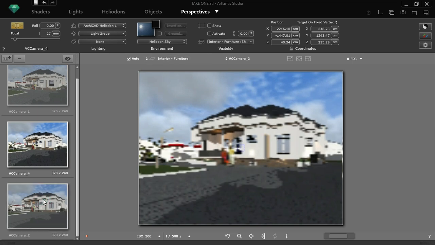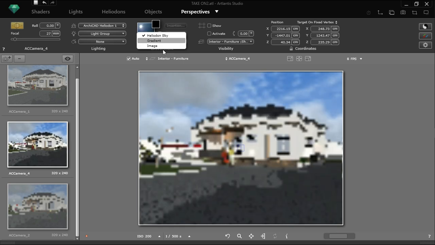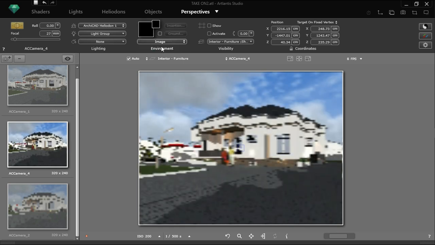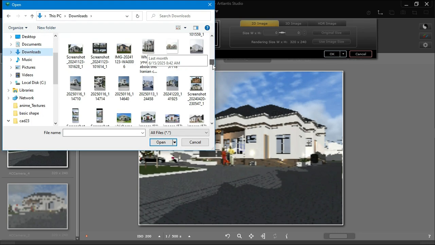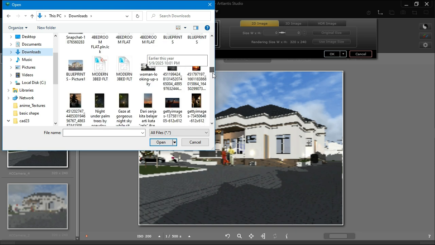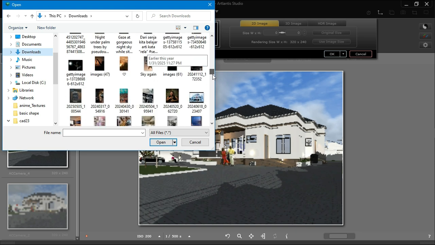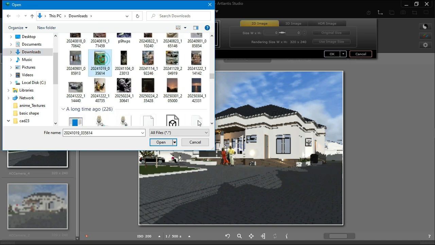If you wish to add a residential background to be more real, from Heliodon switch to image. Double click on the bigger blank box to open the image background setting and browse to your default libraries. Find any image and load it here or open it here. These are snapped or downloaded images from Google.